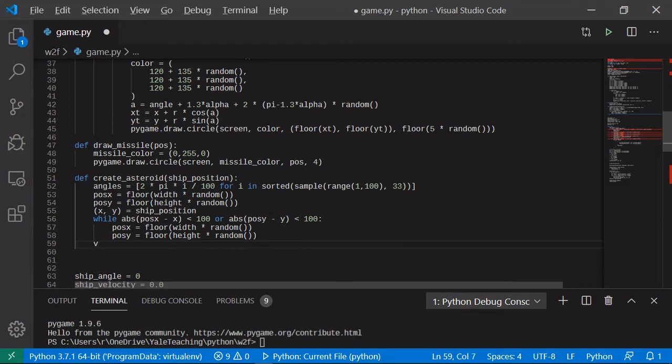Now, these asteroids need to have a speed. So there's going to be a speed, and the maximum speed is going to be very slow. We don't want to make them too fast. So at most 2, right? We're fine with the speed being actually 0. And we have to have a direction. So the direction is any angle between 0 and 2 pi. So it's 2 times pi times random.